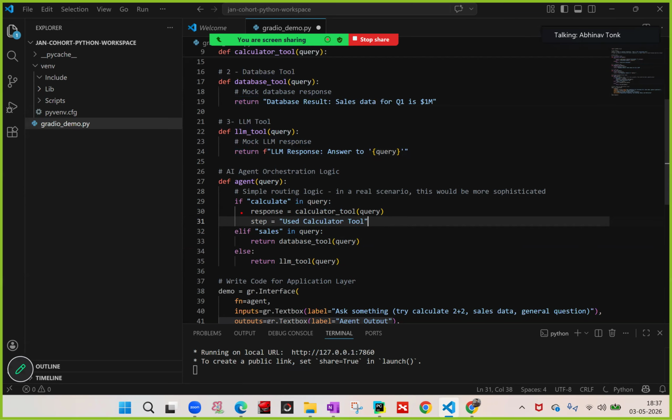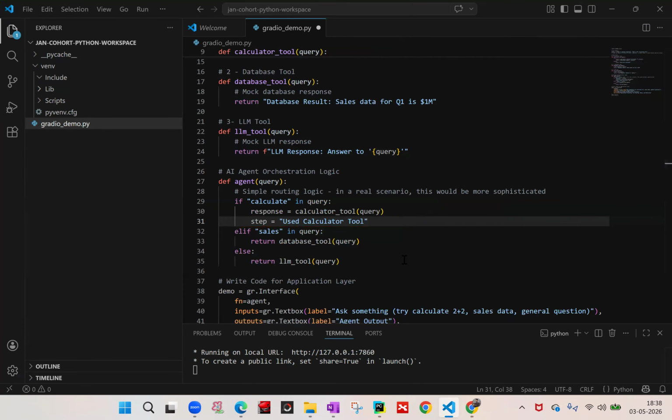Now, can any one of you tell me what is the use of this variable, step? Why are we doing that? What is it that we are implementing here? Anyone? Deepak, Raj, Sunny, anyone? I'm not able to hear. Raj, I think you are on mute. To store it in memory.